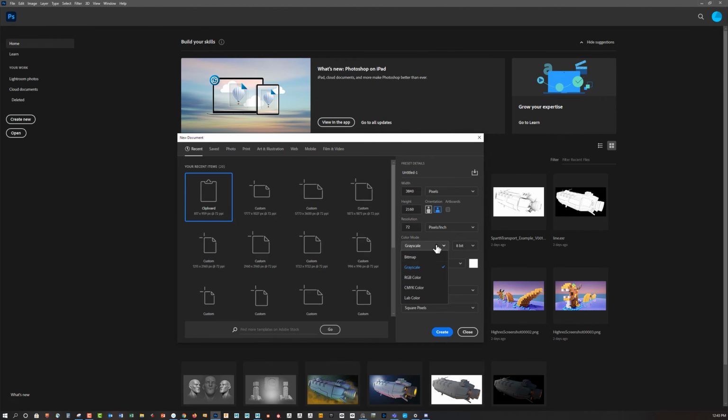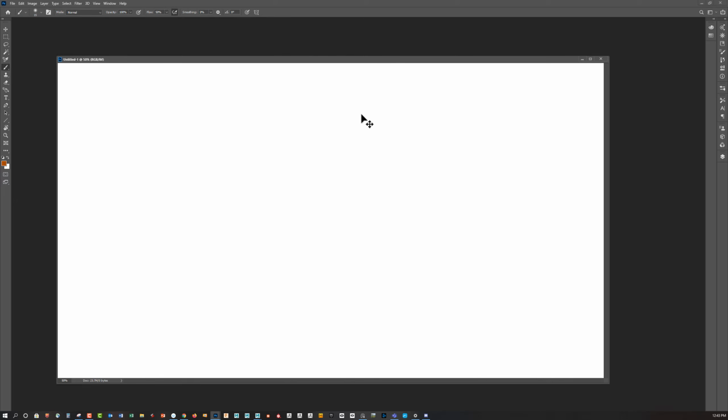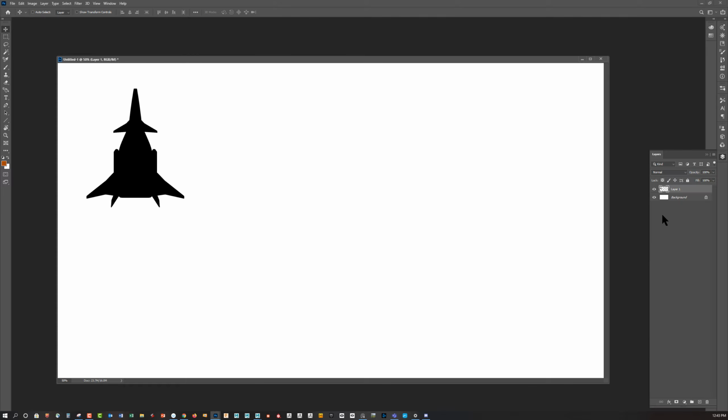On color mode, I'm going to put this on RGB color. Let's hit create, and this will make our new document for us. We should be able to just hit Control V and paste that in. And then this would be one of our designs. I'm going to suggest that we do at least 9 of these.